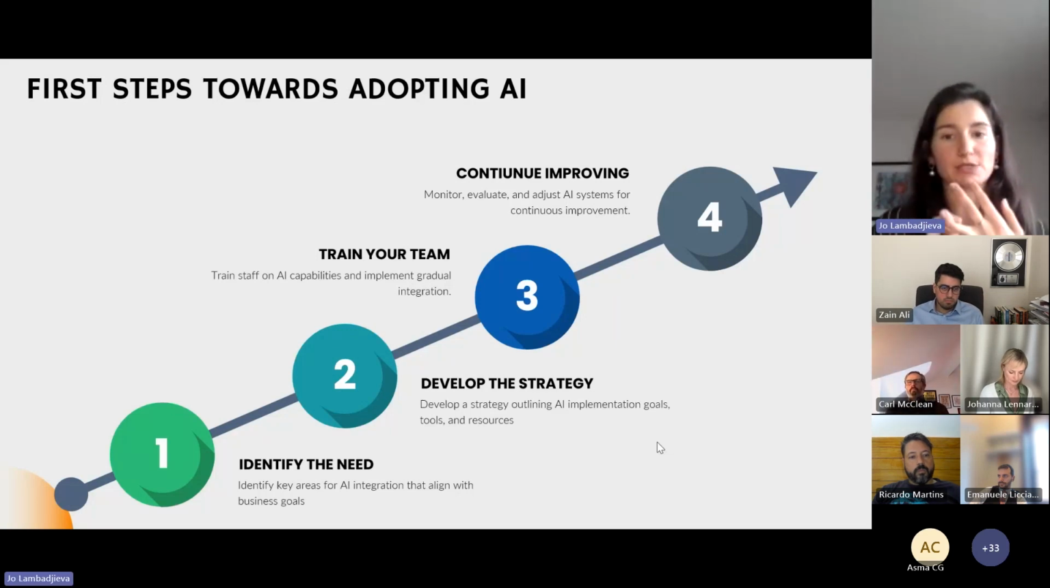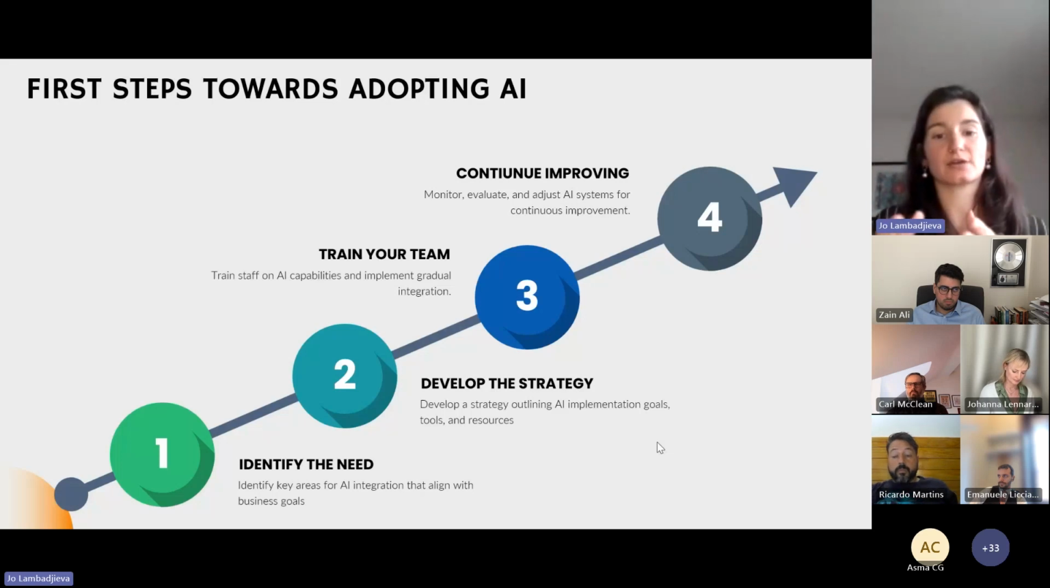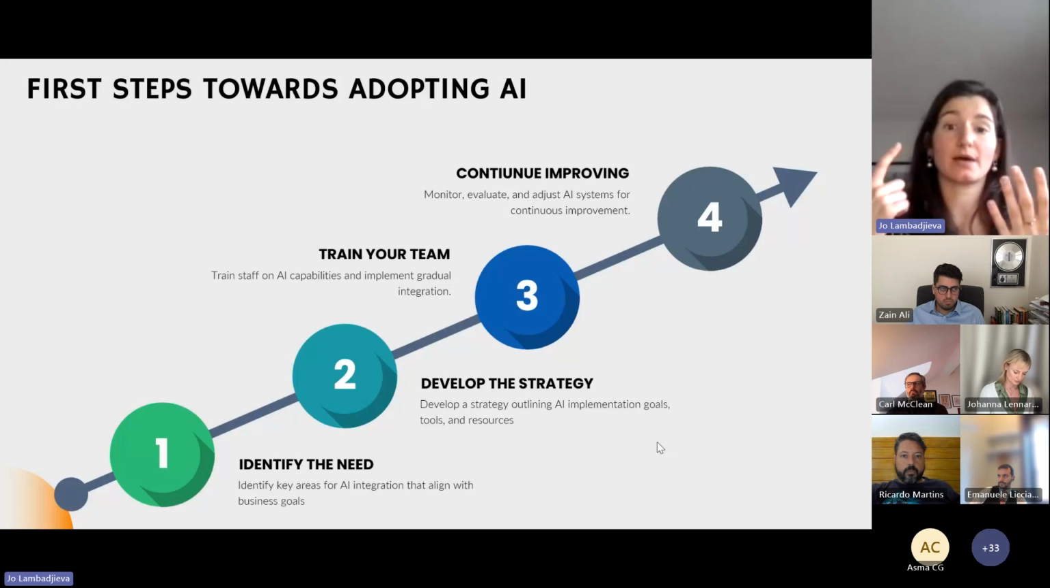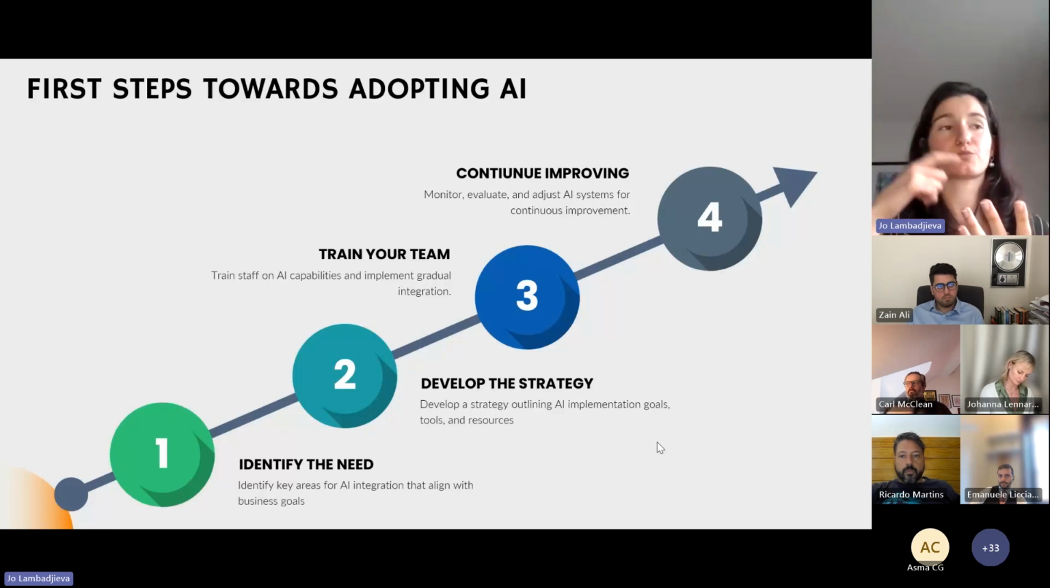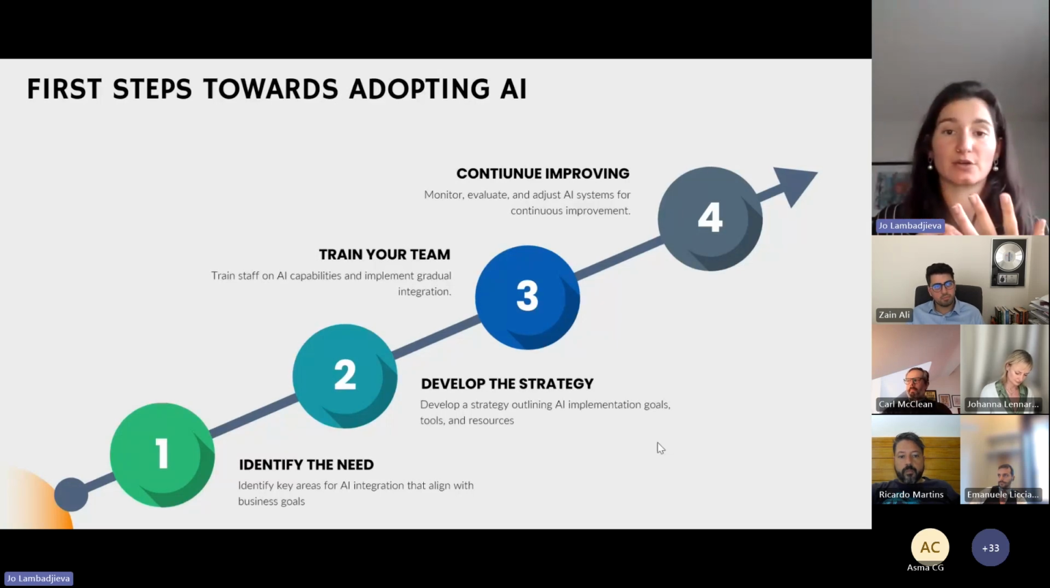The second step is to develop a strategy around, or break down, these processes into smaller chunks, and understand, okay, what can be taken over by, let's say, a multi-purpose chatbot tool like the ones that I showed you? What part of the process can be taken over by an off-the-shelf tool, or what needs to be built internally?